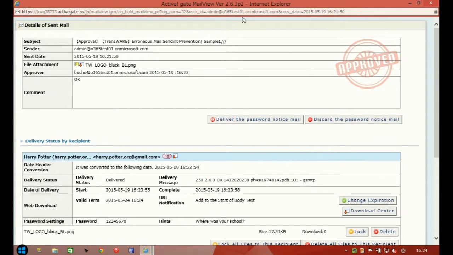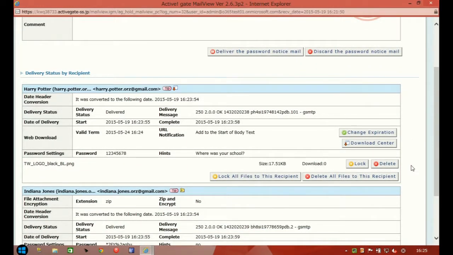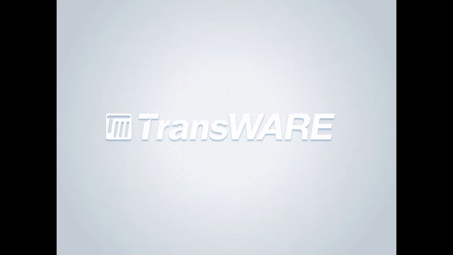And the sender receives a notice mail when the manager completes the approval. The sender accesses a URL in the notice mail and confirms the status on this web page. When was the email approved? Was the email successfully delivered to the recipient mail server or not? As you know well, ActiveGate SS has various unique functions and ensures secure communication by preventing erroneous email sending.